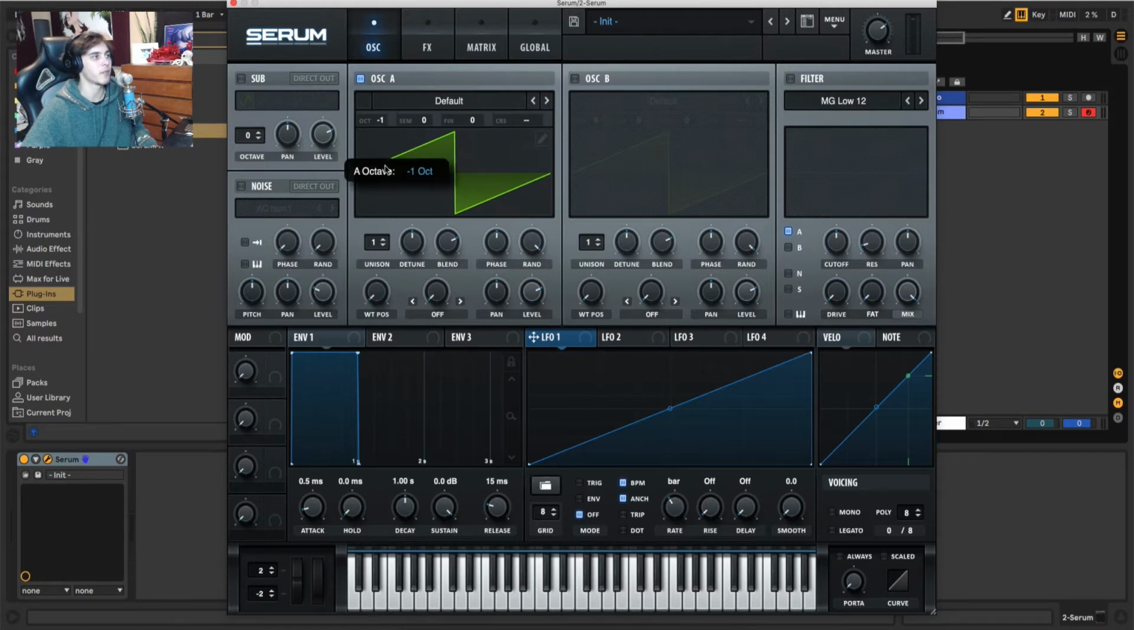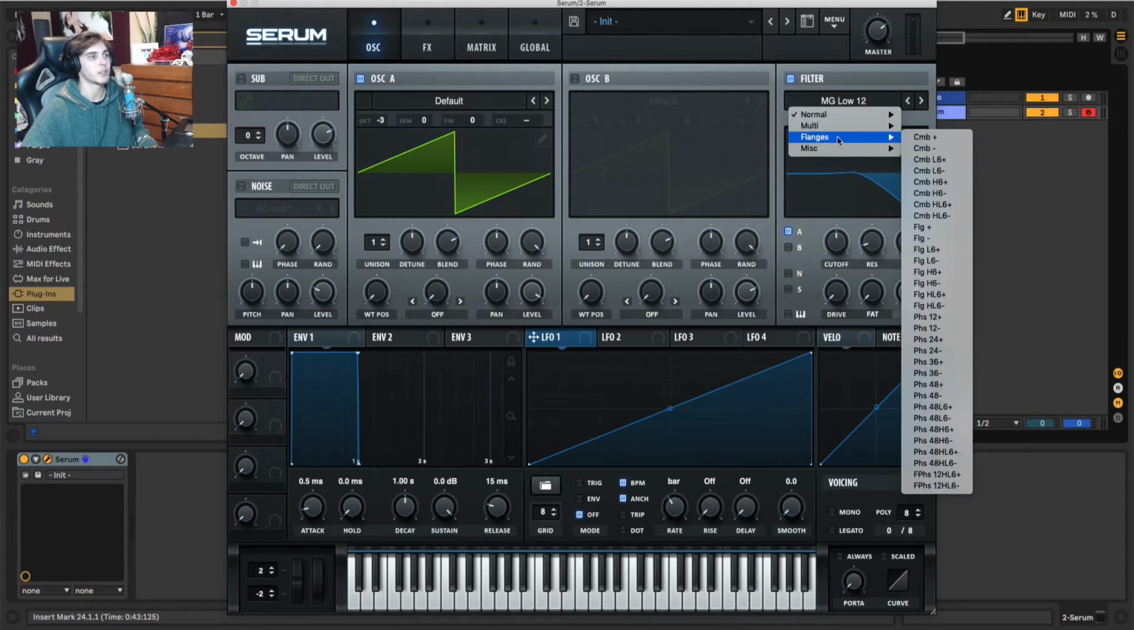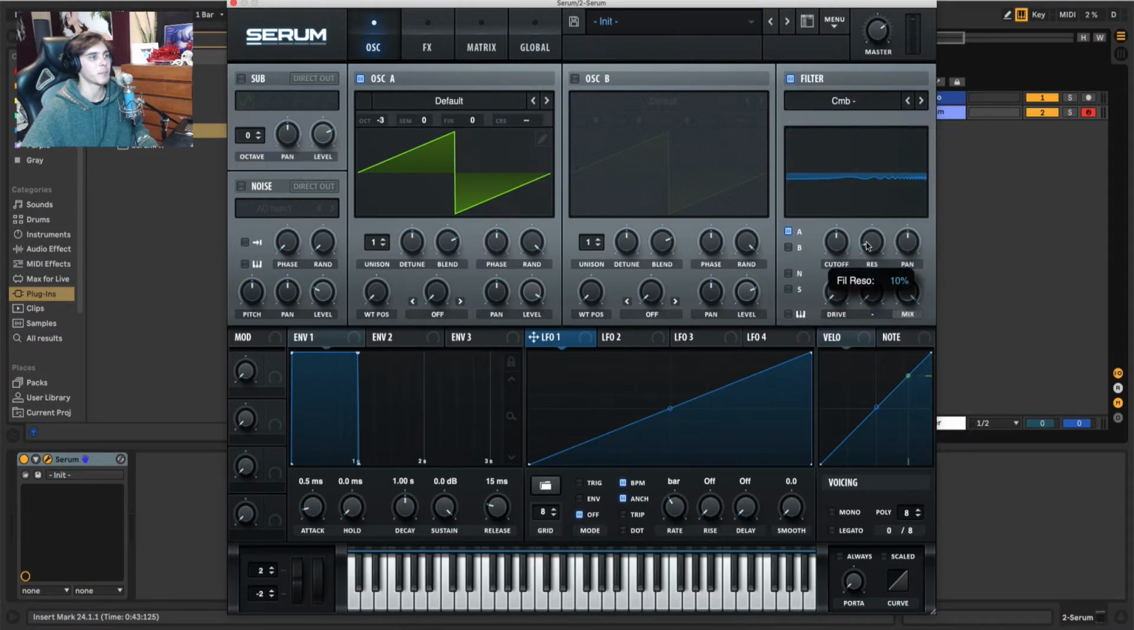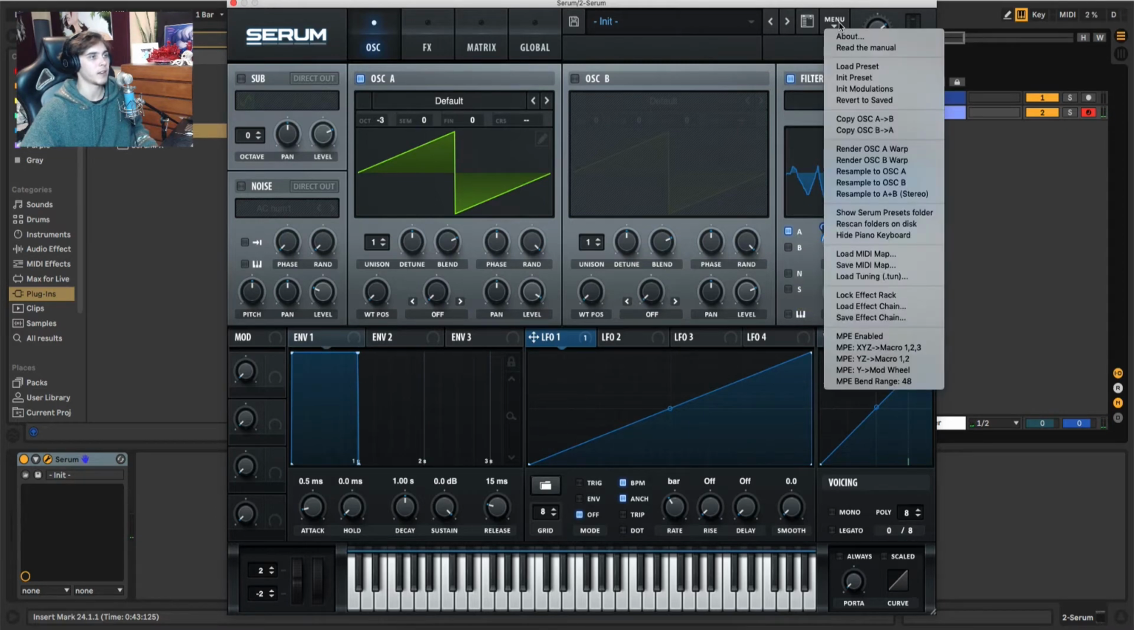So for example, we have a basic saw wave here. And let's say I wanted to have some sort of filter movement become my new wavetable. So what you do is you select your filter movement. In this case, I'll do something like comb minus, increase the resonance. It doesn't really matter what filter type. It's more for the example here. And I'm going to sweep this through. So this is it unresampled, or pre-resample.